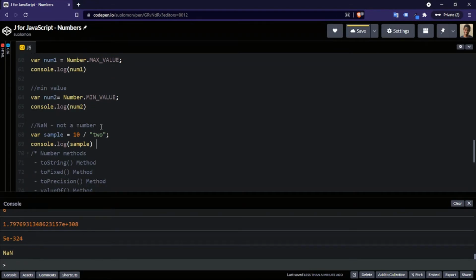So 2 is a non-numeric string. 2, as we discovered, is a string. So we cannot divide a number with a non-numerical string. That will result in a NaN, as you've just seen. Nice. Next, let's look at some methods that are available to numbers.